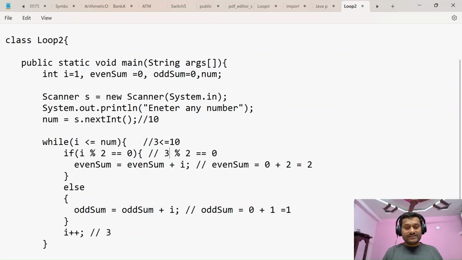Odd sum is equal to, inside the odd sum we already have 1 from last time, right? So at this place, it will substitute the previous odd sum plus I value. What is the latest value of I? 3. So 1 plus 3, it will become 4. Okay, so now it will go to I plus plus. I becomes 4.